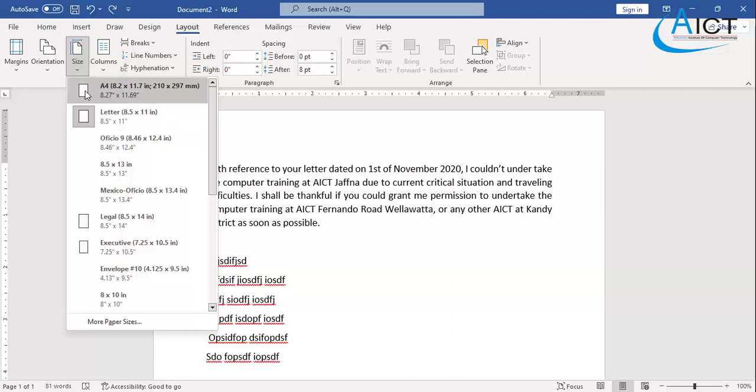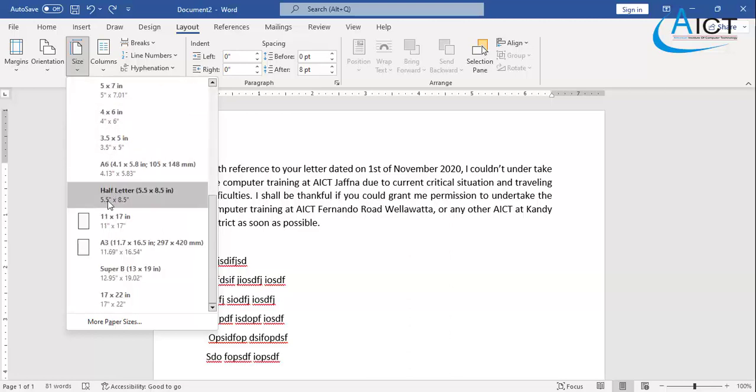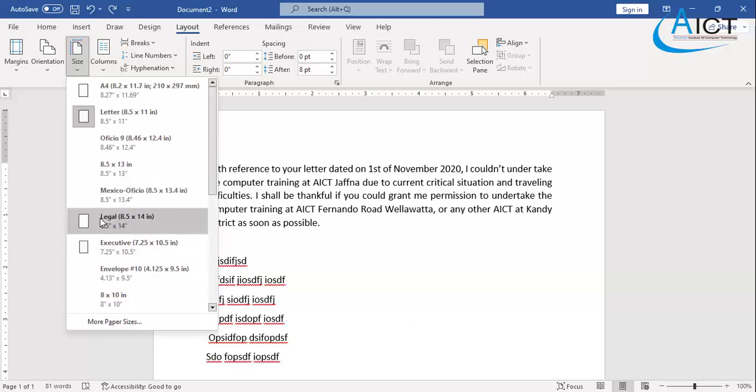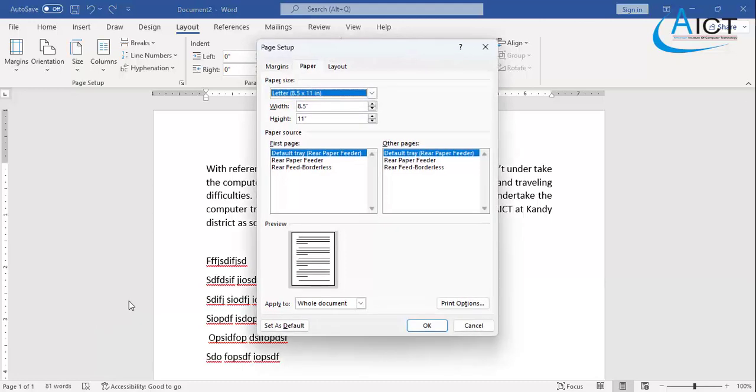A4 size, right? There are legal size, right? A3 size. So these are some standard sizes. If you want to give a custom size, you are going to measure a size. So you can go to the more sizes. So here these are some standard sizes, A4, A3.